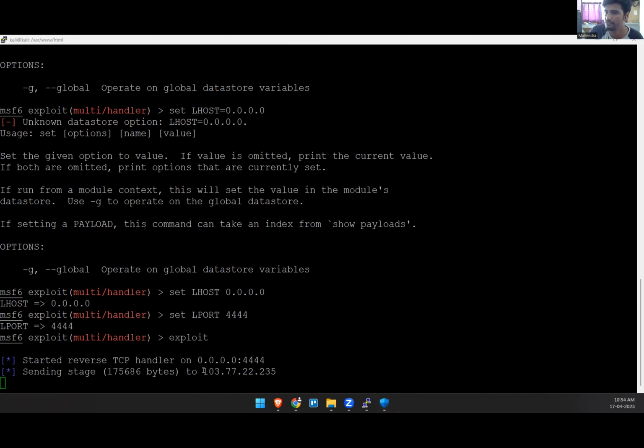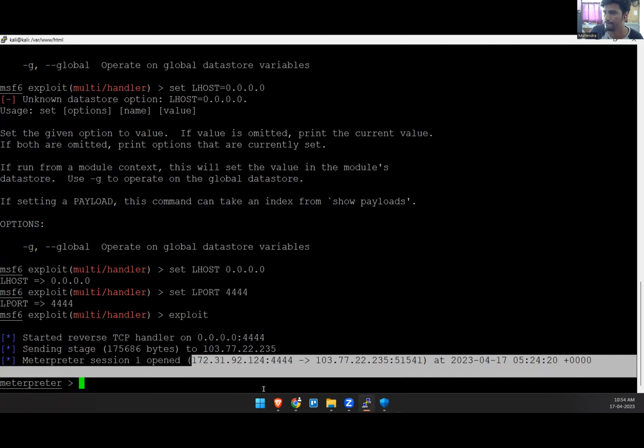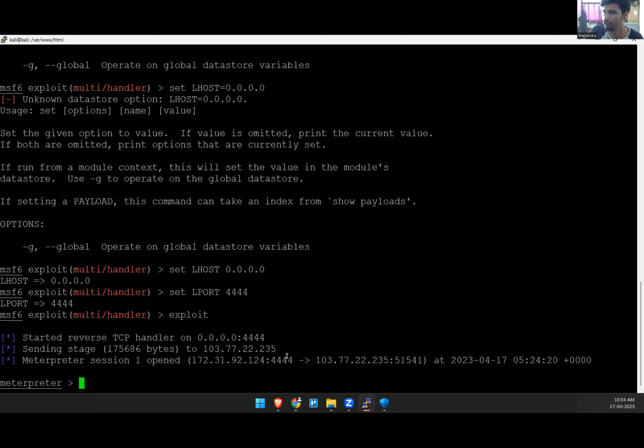Here is the local IP address of my machine, 103.72.22.235. And here it is connected. It is showing that it is connected through port 4444, and it even shows when it is connected. So it is connected now.